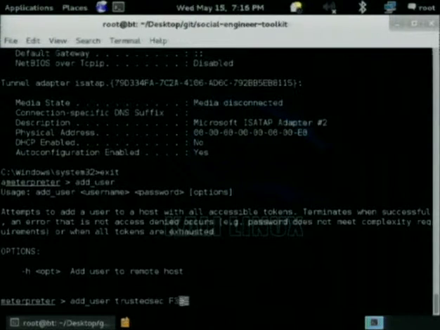Just to be clear, add_user is an incognito command. Add_user is an incognito command. Yes. So when you type in use incognito, it is an incognito command that uses the Kerberos cycling.